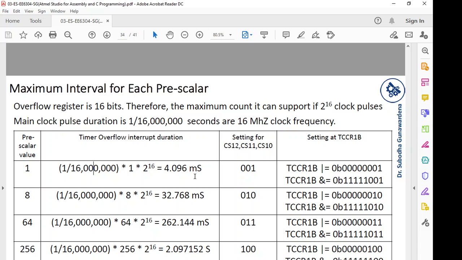But if I prescale it by 8 times, my maximum duration will be 8 times that, right? If I prescale by 64, my maximum duration will be 64 times that. If I prescale by 256, my maximum time will be 256 times that, right? Likewise, the maximum duration of the timer interrupt will increase when the prescaler value increases.